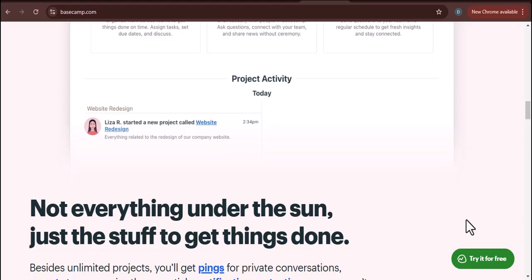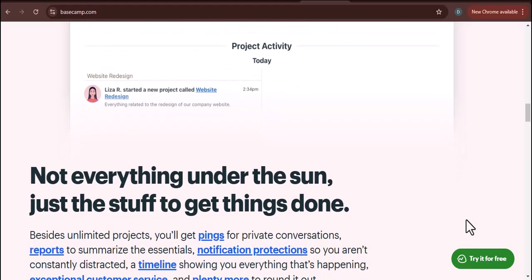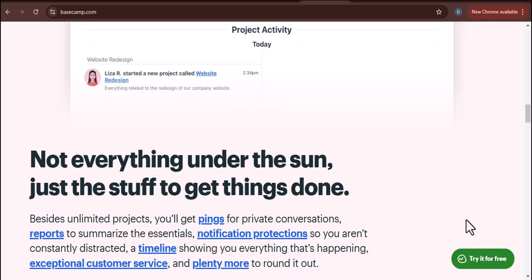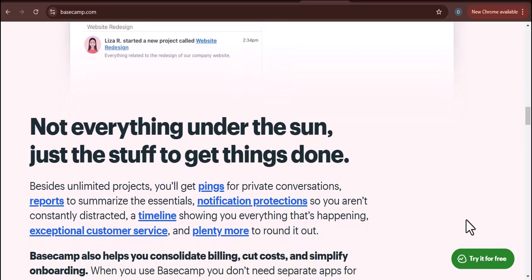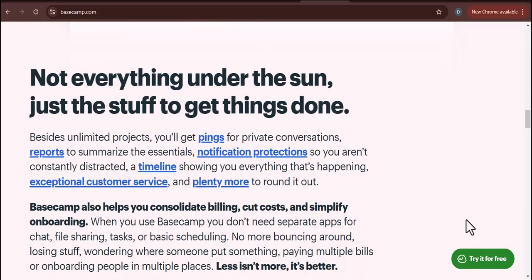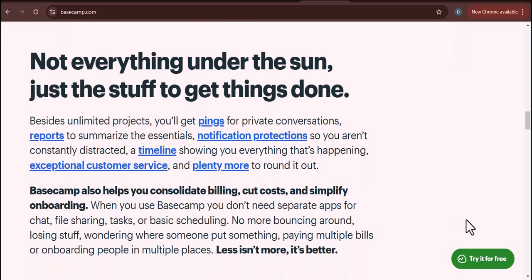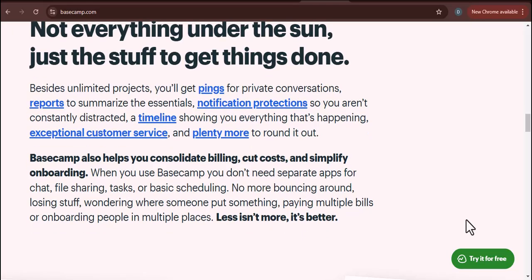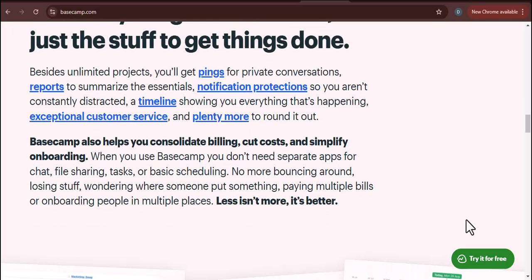Publishing your form. Once you have finished creating your form, you can publish it so that your team or clients can access it. To publish your form, click on the Publish button. Your form will now be available to your team or clients. They can access it by clicking on the Forms tab in your project.